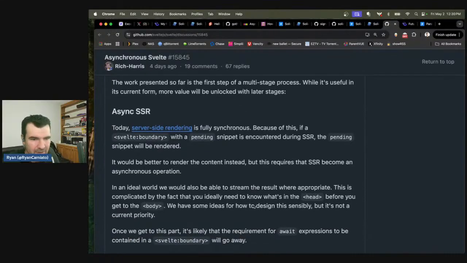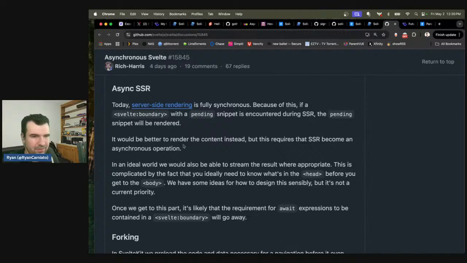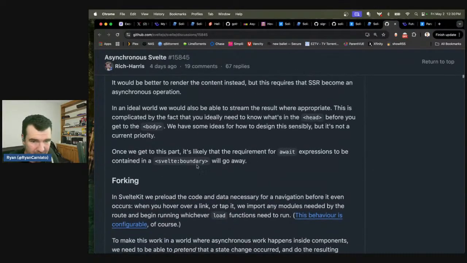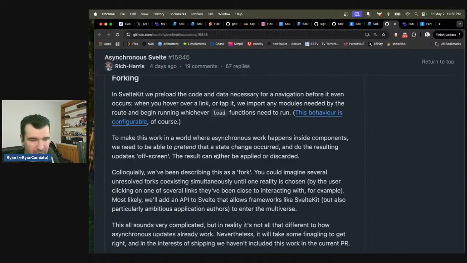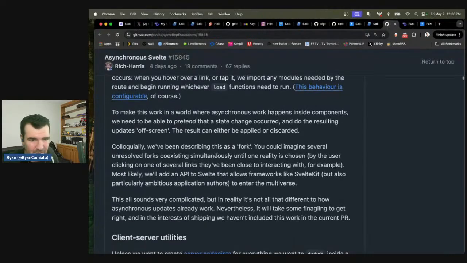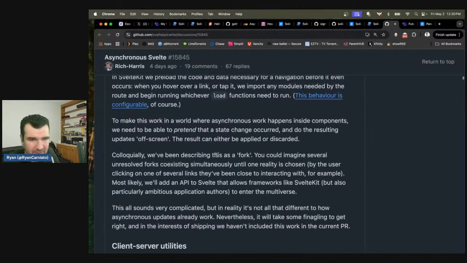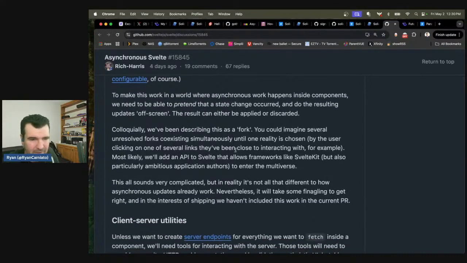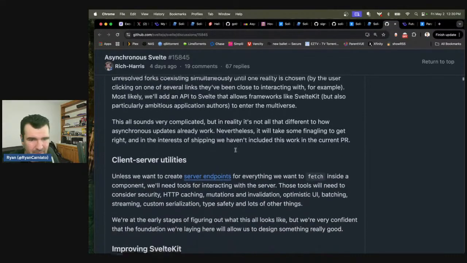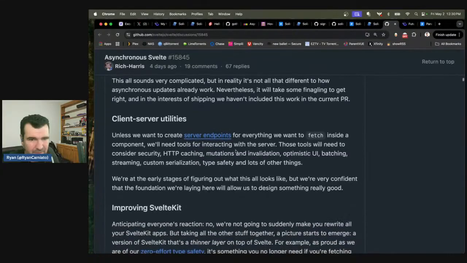Async SSR pending. So yes, it looks like Svelte. This is how they're going to get a lot of the topic we talked about earlier. They're trying to get async streaming automatically. SSR forking. We preload data on navigation before it even occurs. Import modules, load function, which is configurable, of course. For transitions, to the best I understand, you make it work. Async group happens. It sounds complicated, but in reality, it's not that different. Async updates. We're already working on this.